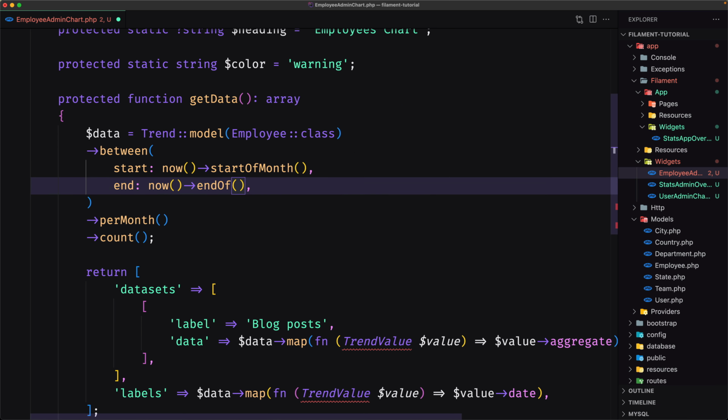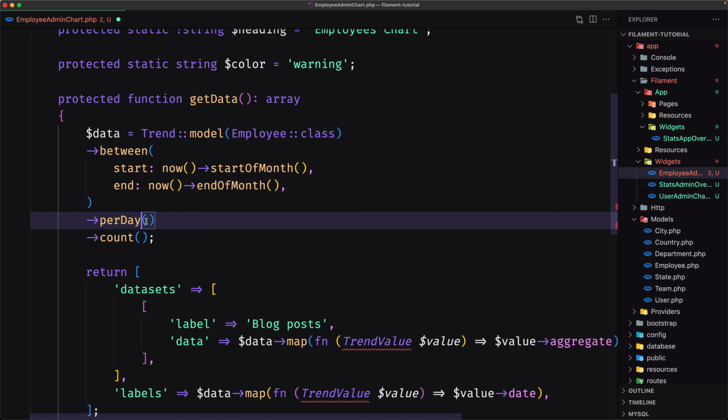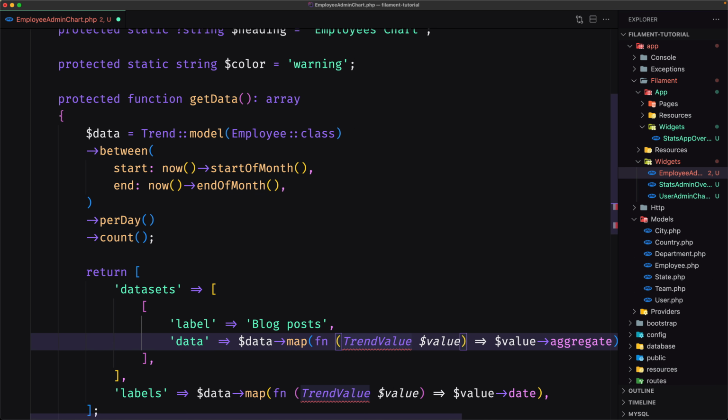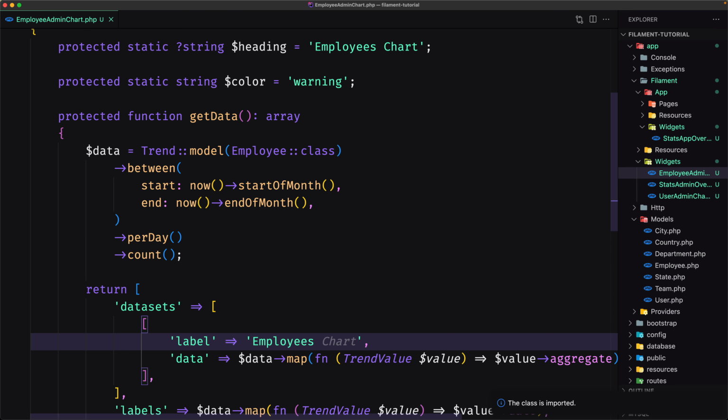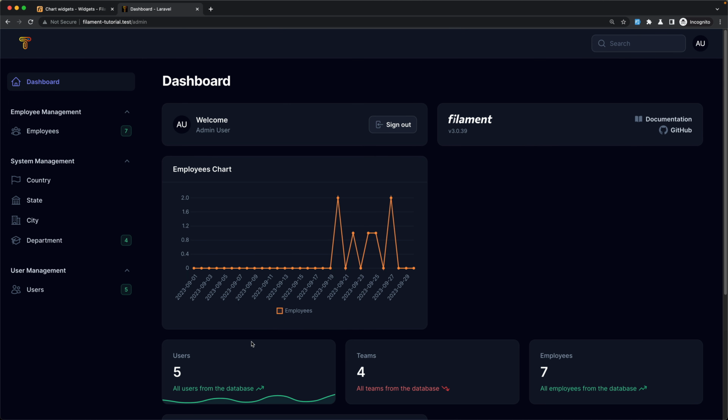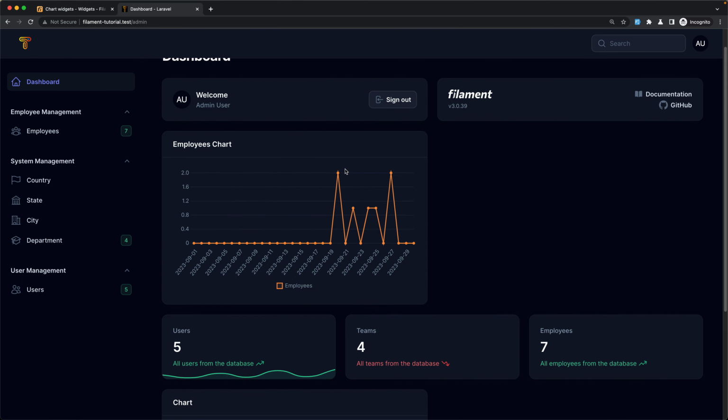It's going to be, and here we're going to say per day. Okay, also import the trend value, and not blog posts, but this is going to be employees. Let's save and let's see now on the browser what we have. If I refresh, yeah, employee chart, and here is the employees for this month from 1 to 29.